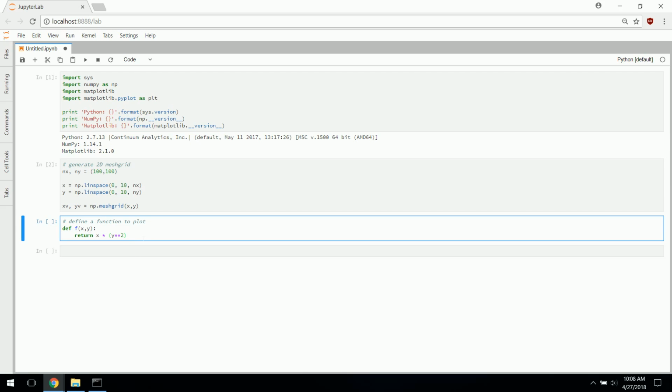Feel free to do your own function if you so desire. Don't make it too complicated because later in this project we're going to calculate the partial derivatives ourselves. So you don't want to give yourself too much work, but feel free to do whatever you like.